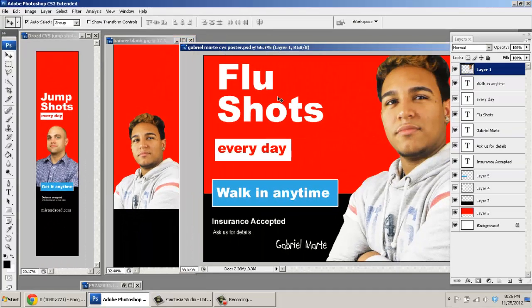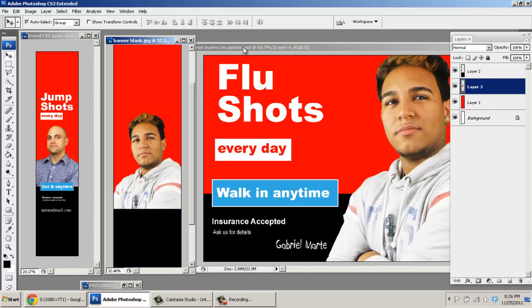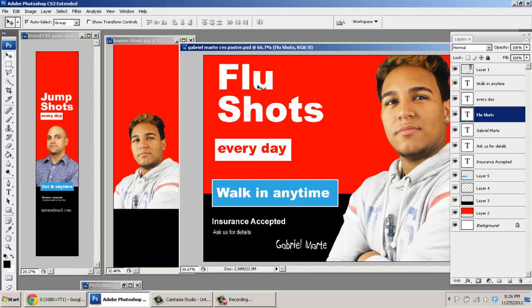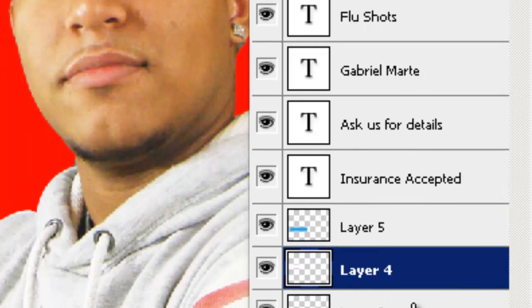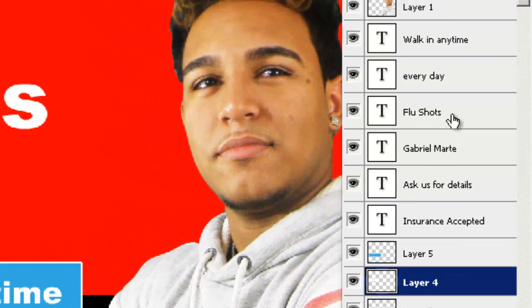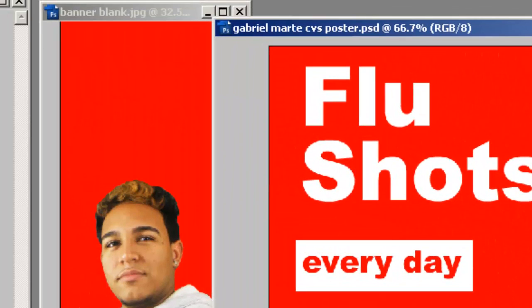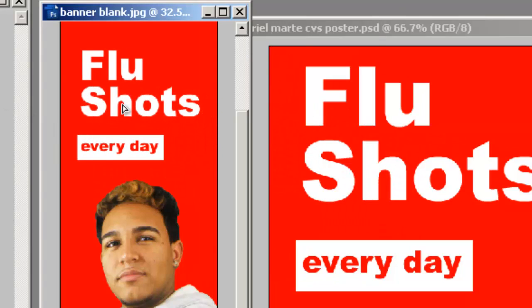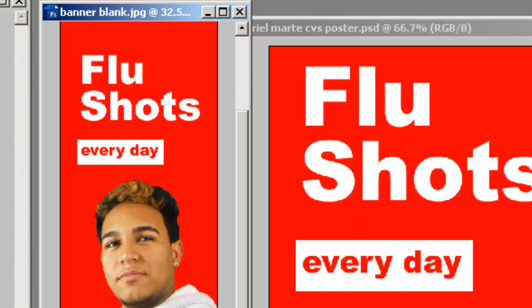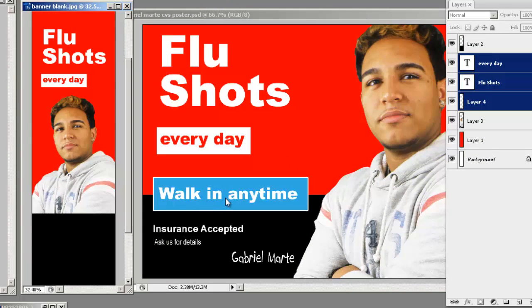Alright, so the next step, we're going to simply be transferring the layers over. So we could do it one by one, but that gets a little bit tedious and we want to be smart when we're doing this exercise. So we're going to be able to select multiple layers. So I can see flu shots and everyday. We want the proximity to be identical from one poster to the next. So I'm going to click on flu shots, and I'm going to click on everyday, and I can see where it is. Then I'm going to click on this white rectangle, layer 4. I'm going to hold control and then select flu shots and everyday, and I see multiple layers are selected. And then using the move tool, I'm simply going to click and drag. Beautiful. That looks great.